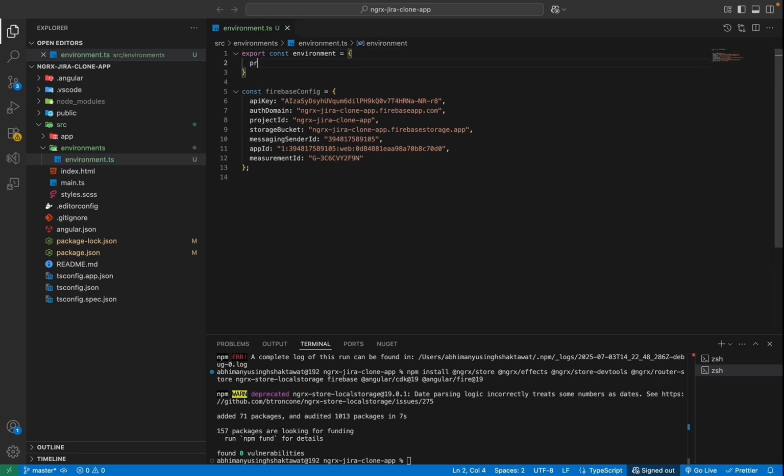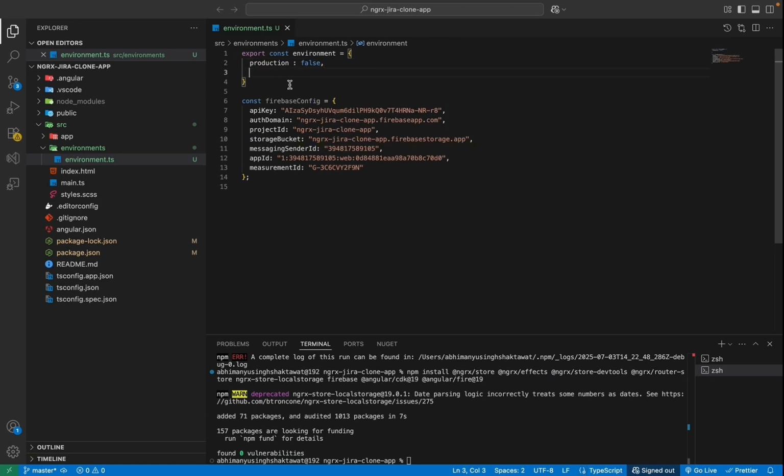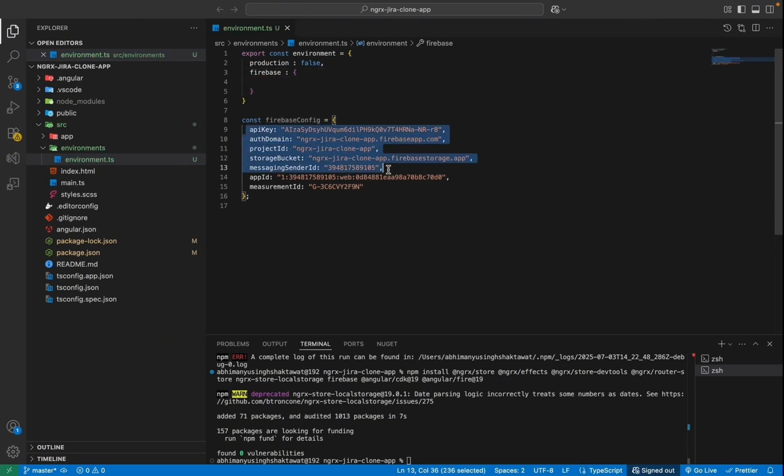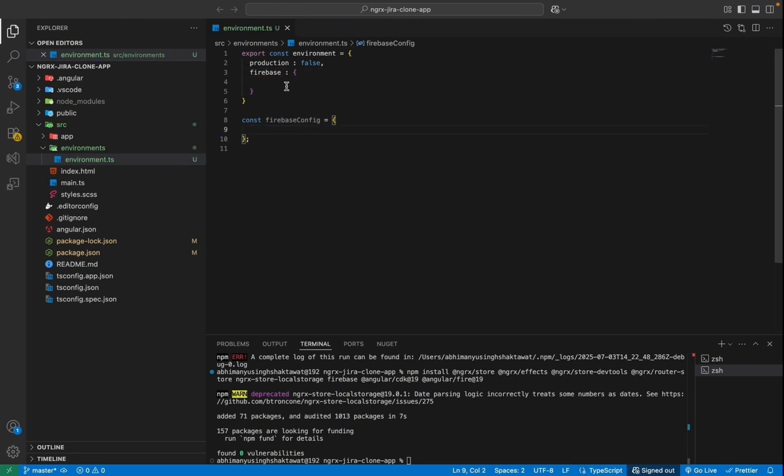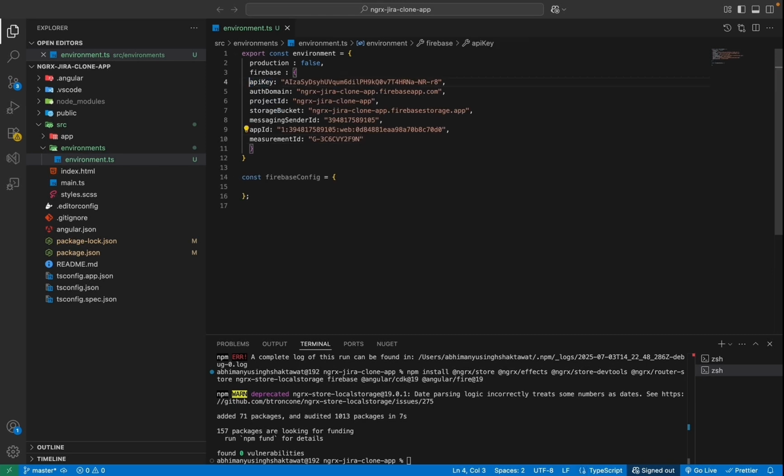Inside the object now, first I'll give a property, we'll say production, and this would be false. And after that I will have my Firebase object, which will have all these properties as I mentioned. So I'll just take these properties from here and put them there. So there we go. We have got an environment object, and we have exported it so we can use it in other files. We've got production as false, then we've got all the Firebase properties we need.